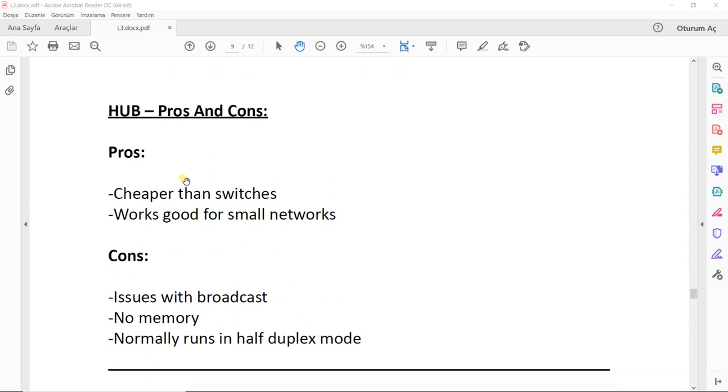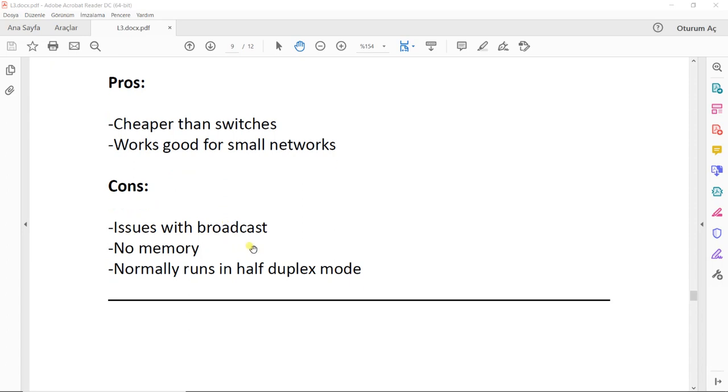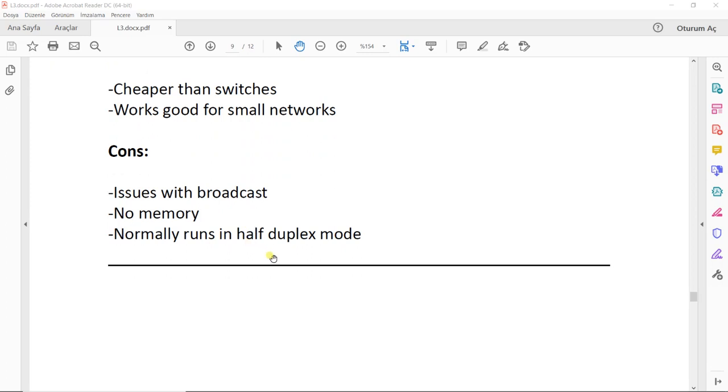So the pros and cons, the advantages and disadvantages. The advantage of using a hub is, first, it's cheaper than switches and works well for small networks. But on the other hand, it has some disadvantages like issues with broadcasting, and having no memory and no intelligence. It's dumb, it just receives the packet and broadcasts it to all the other ports. And normally it runs in half duplex mode. What does half duplex mean? It means it can transmit or receive at a time. It cannot receive and transmit simultaneously.